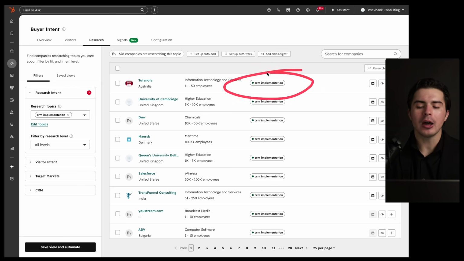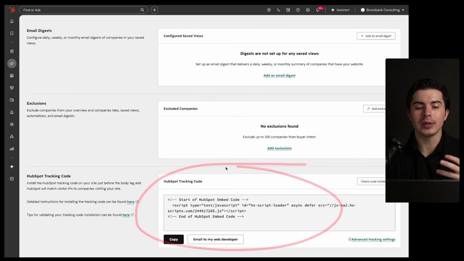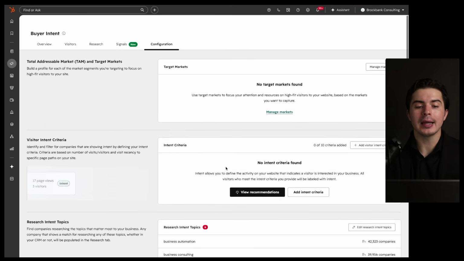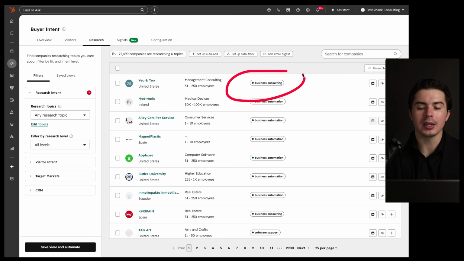Now, how do we know if they've actually been looking at CRM implementation? Well, this piece of code is on lots of different companies' websites. So HubSpot is able to track different organizations and the research that they're doing. Okay, so HubSpot has a giant database. That's how they're able to collect this information and tell us what different organizations are researching.